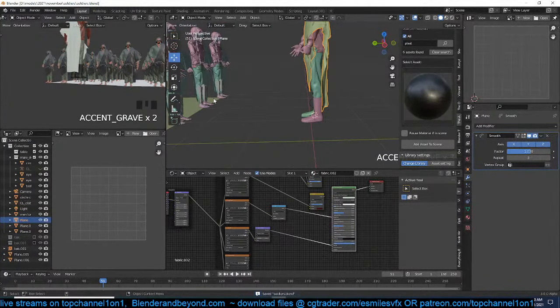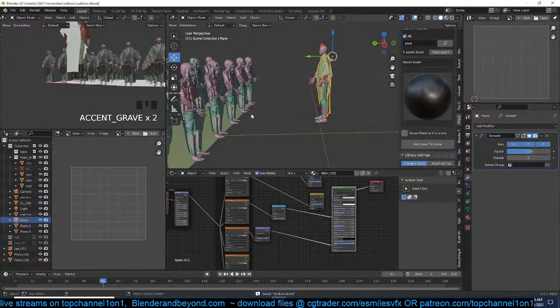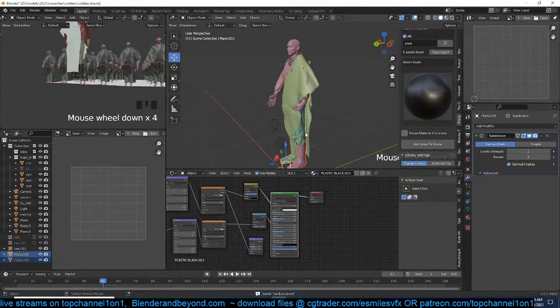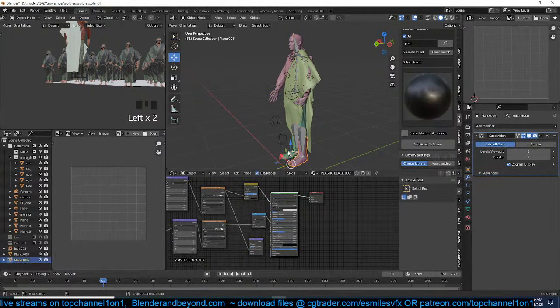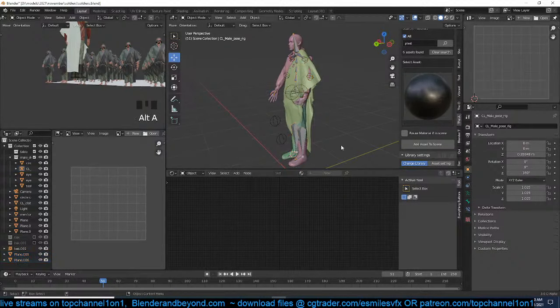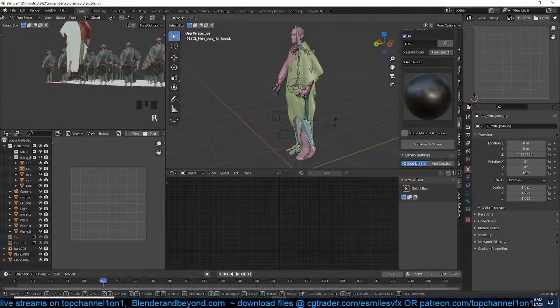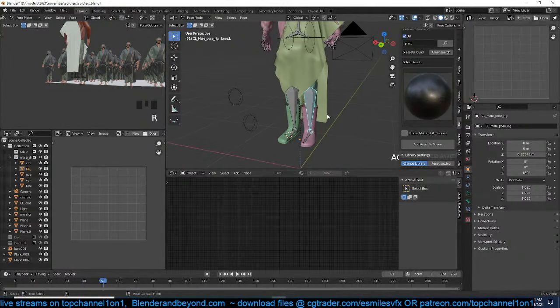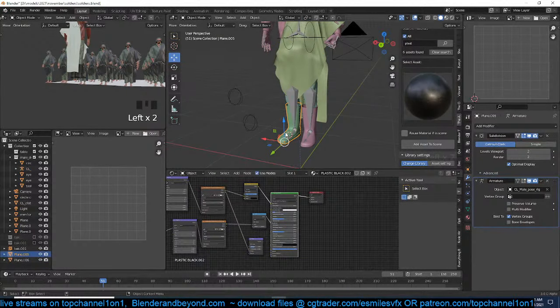Now, I'm not planning to show the feet of the other soldiers, and I think I can just parent these boots to this guy. Ctrl P, with automatic weights. Okay, I think.